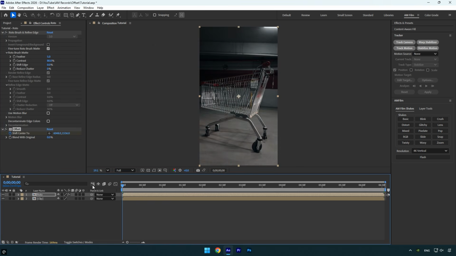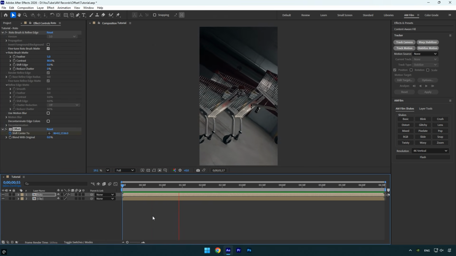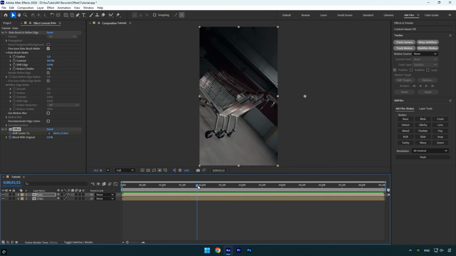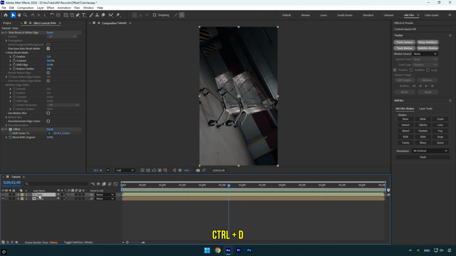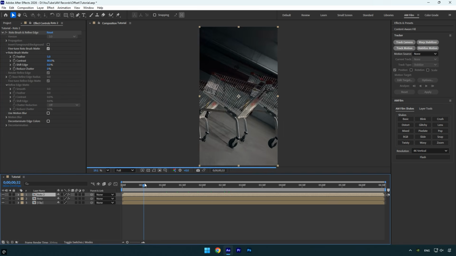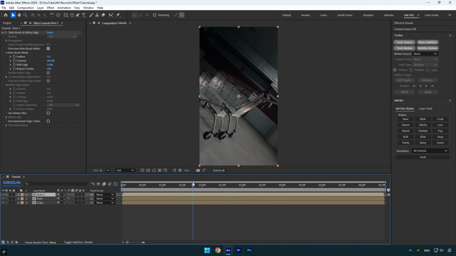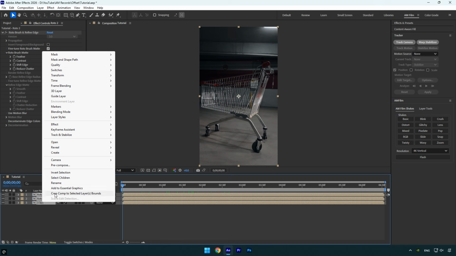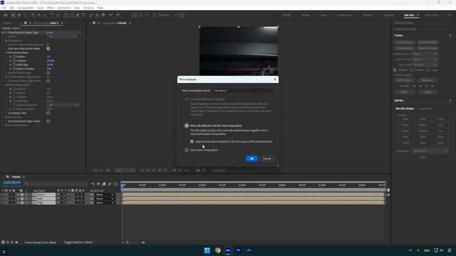Let's quickly preview it. And that's basically it. The offset effect is ready. For a cleaner look, I like to duplicate the Roto layer and place it at the very top. On this top duplicate, delete the offset effect. This way, the moving offset effect stays underneath the clean object layer, which gives a much nicer visual result. Now select all the layers we've been working with and pre-compose them into a single layer to keep everything organized.